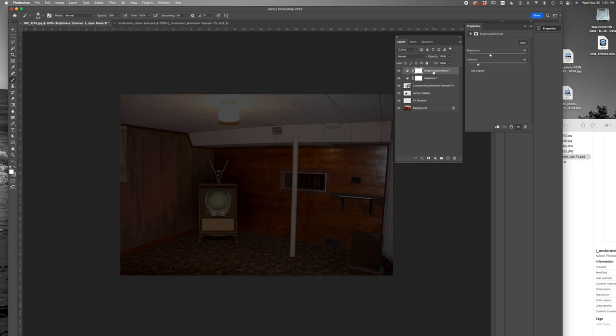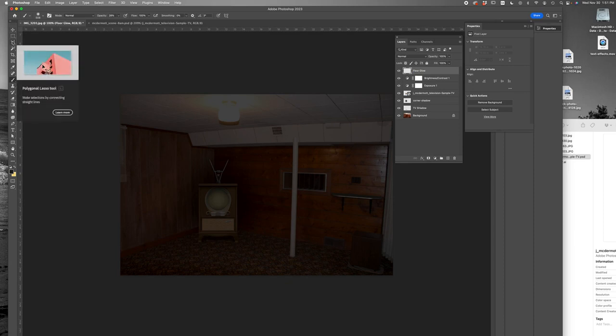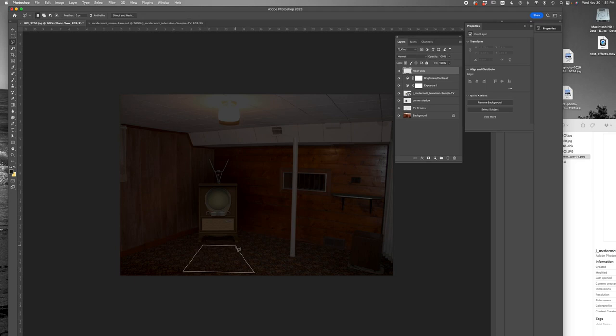All right, I want to add in a glow on the floor. Actually, I'm going to make my exposure just a little darker. There we go. I want to add a glow on the floor as if light is being projected off the TV. So I'm going to make a new layer and call it floor glow. And I'm going to use my polygonal lasso tool to draw a trapezoid on the floor of where my glow will be projecting. I'm going to fill this with a light yellow.